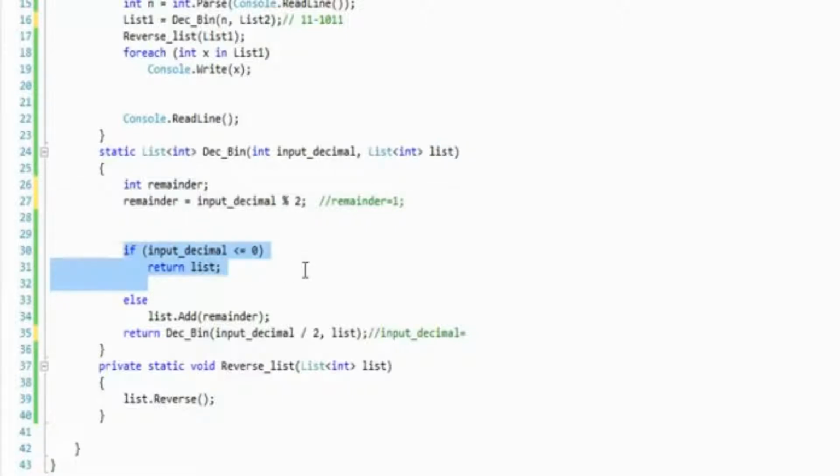So this is the base case, and what the base case tells us is that if the decimal number, which we put 11 inside, is less than or equal to 0, then return the list. It means that the list will be populated with bits. So the list will contain these 4 numbers. Once it reaches 0, it should already contain these 4 numbers. This is our base case, the place where our method will stop.